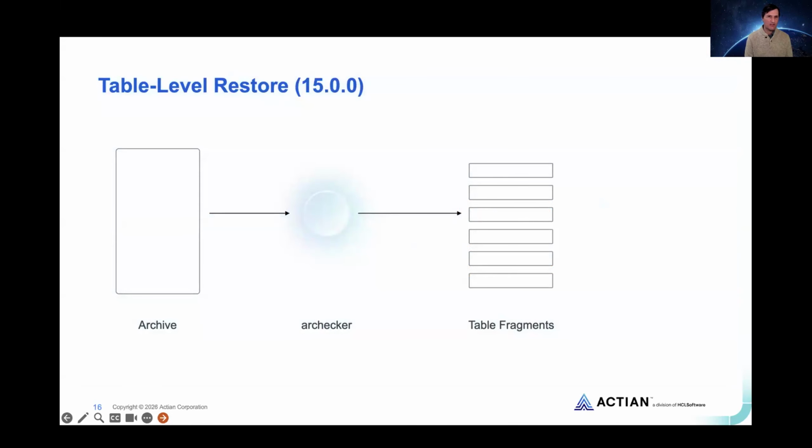So here's kind of a depiction of that. We're reading in one stream from the archive, and ArcChecker is restoring one table fragment out of many at a time, and we just do this in series. That's 15.00, that's 14.10, 12.10, etc. Now we move to the next slide, and this shows the 15.01 algorithm.